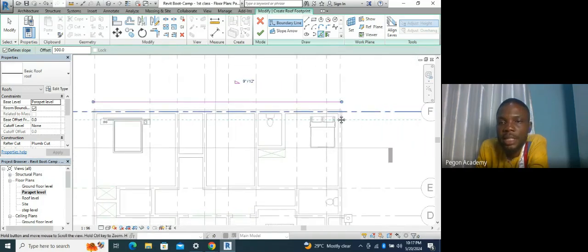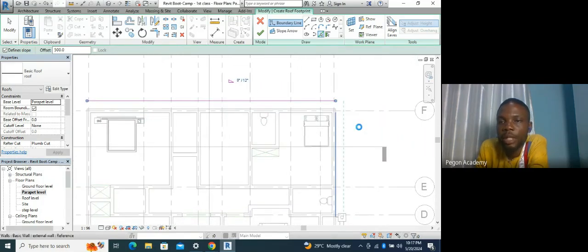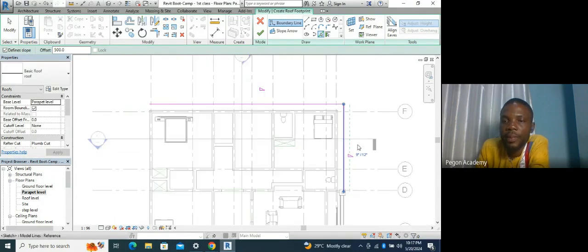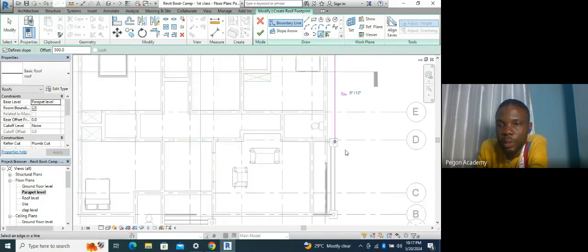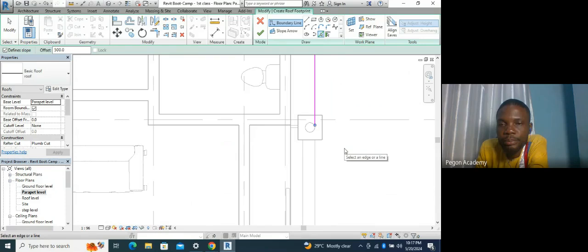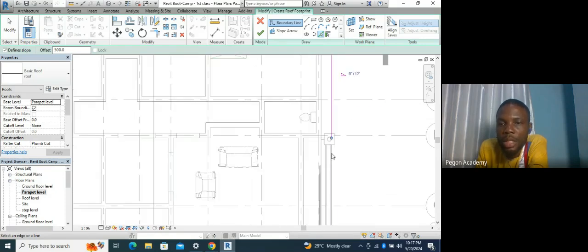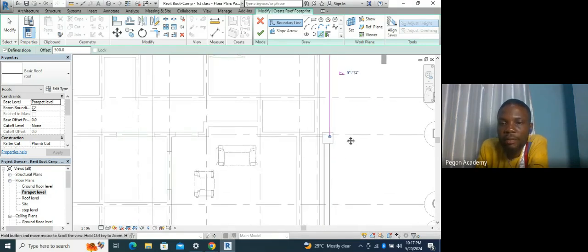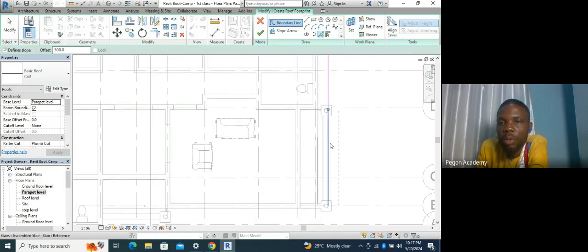So to create the roof, can you see? It's going to create the roof. So here now we don't have, so what we have here is this.